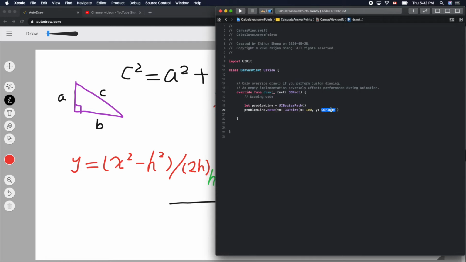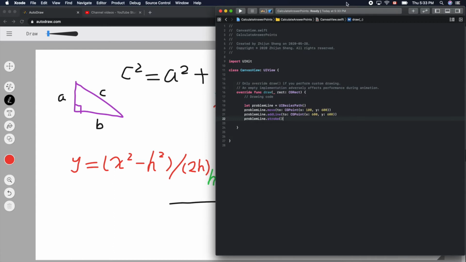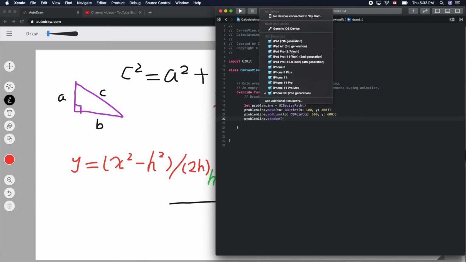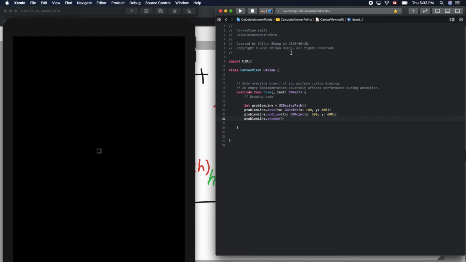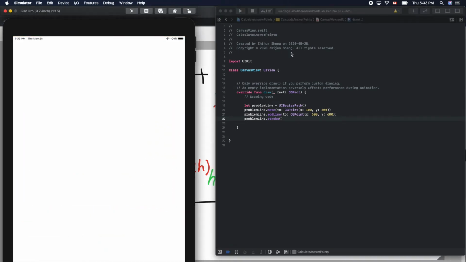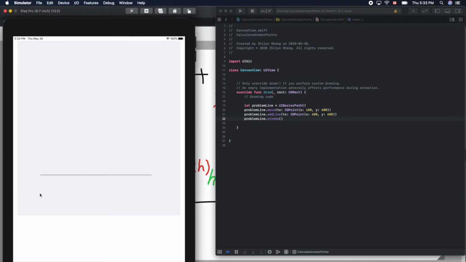let's use y 600, and problem line add line to, and 600 again, 600. Let's see, stroke. Let's select our iPad Pro simulator. Yeah, pretty good. So now maybe we can make it a little bit lower.